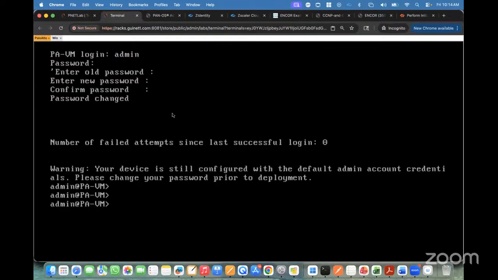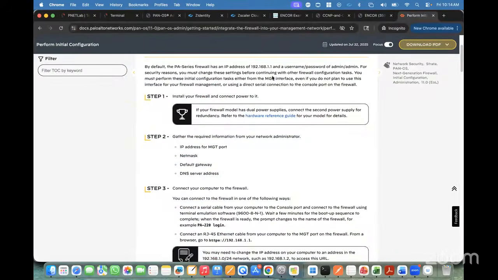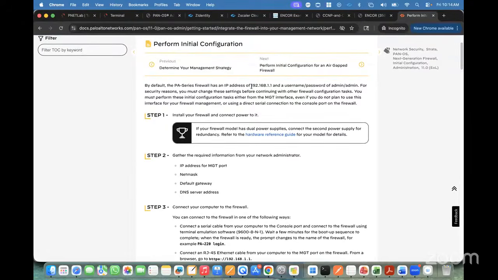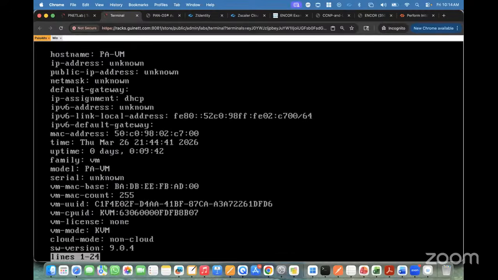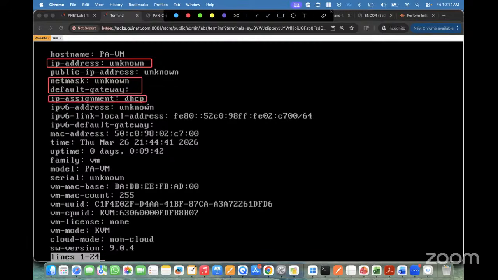Now I need to verify, does this firewall have the default management IP address or not? The management IP address should be 192.168.1.1. So the command should be show system info, right? And you can see this firewall doesn't have any kind of IP address. IP address is unknown, netmask is unknown, default gateway is unknown. Most important, this firewall is trying to get an IP address from DHCP. The IP assignment method is DHCP.